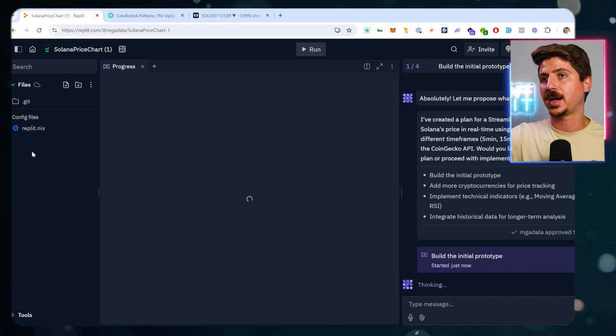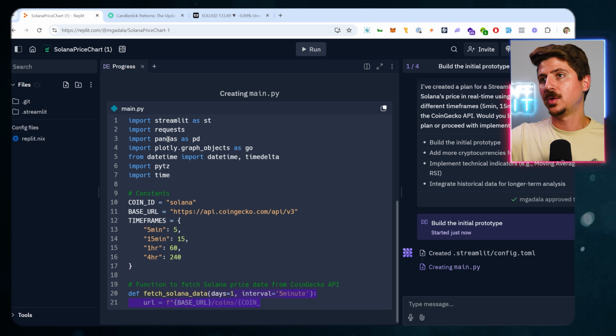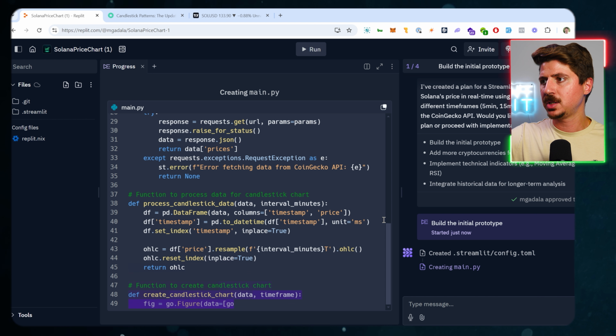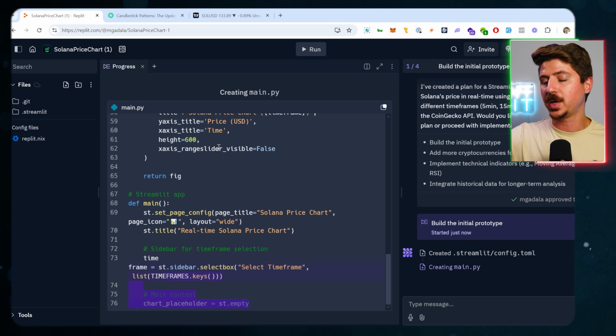So you can see on the left-hand side here, it's gonna build this file structure. So you can see it's launching a Python application. It's importing libraries. It's doing a ton of stuff for us.